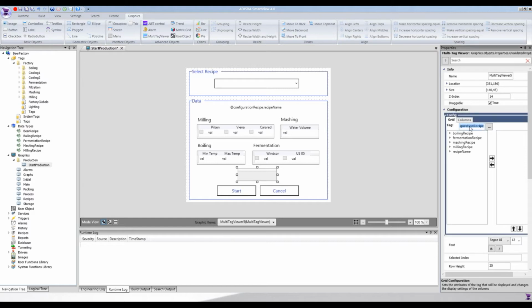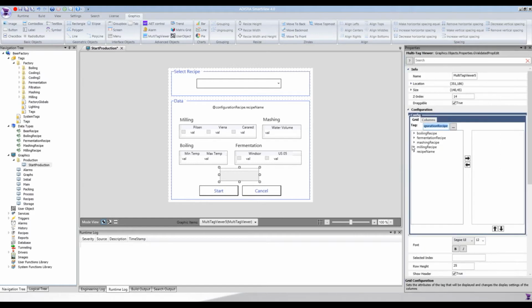I already put the tag configuration recipe. We just need to expand here. I'm gonna give some more room. I'm gonna expand meshing recipe, and we have the water volume. And now we need to select what property of the water volume we want to show. I'm gonna expand. As I said, we have min value, max value. I'm gonna choose the value itself, and I just want one column. If I wanted more, I could just bring to the right and configure these 2 columns or more. But I'm going to keep only the value.